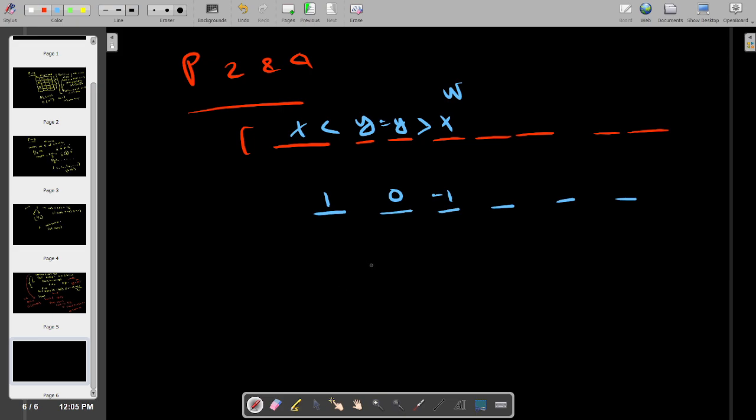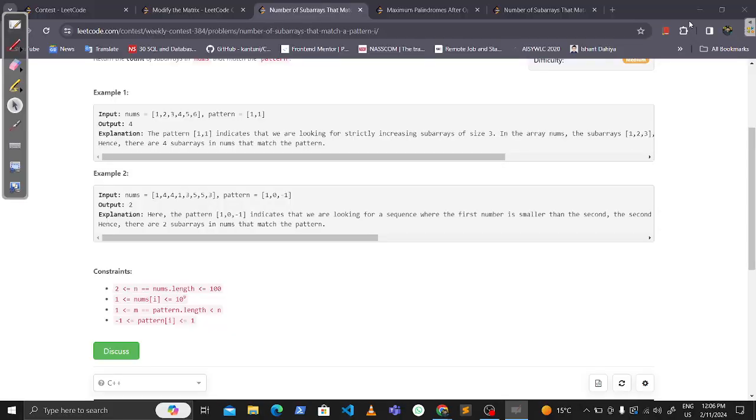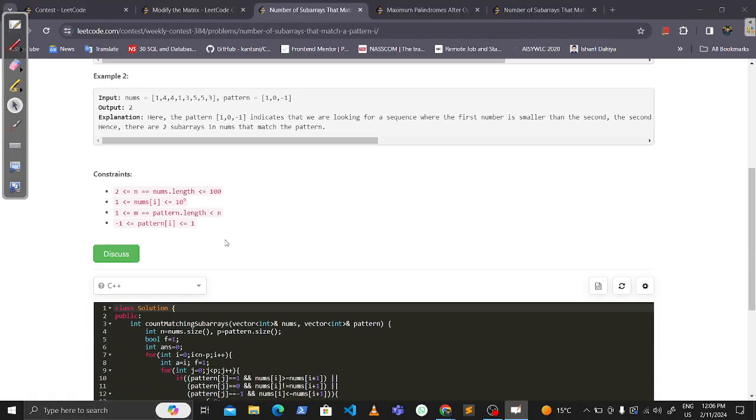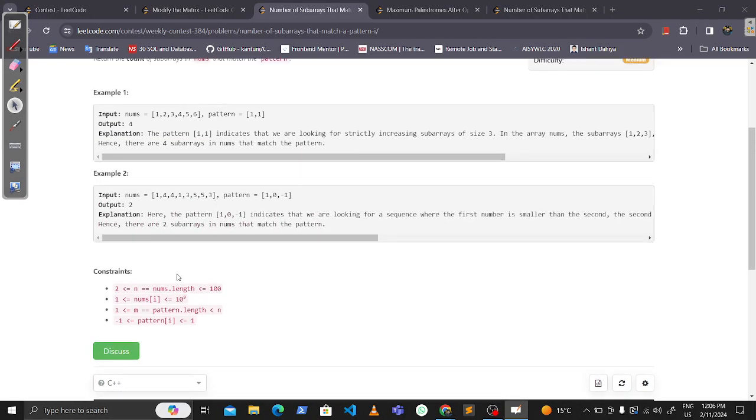And you need to count the subarrays which hold this condition. That is all you need to check. The subarrays of nums which hold this condition of pattern. Sorry, my bad. Again, the constraints are very small for this problem.